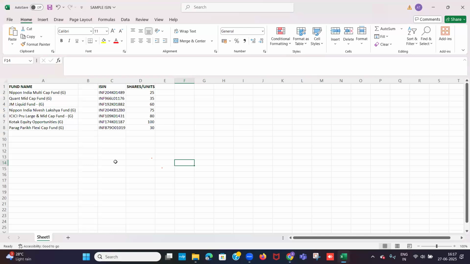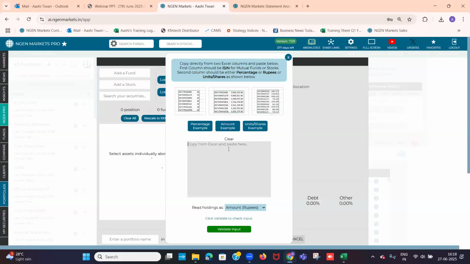I have a sample ISIN file loaded right here, wherein not only do I have the name of the funds, I also have its ISIN present right beside it, as well as information on the units. I will simply copy these two columns, which are ISIN and the holding information, and then paste them in the gray section right here. Once this is done, I will let the system know the reading of the holdings. Since I have pasted the second column, that is the holding column, in terms of units, I will change this from amount to units. Once this is done, I will click on validate input.